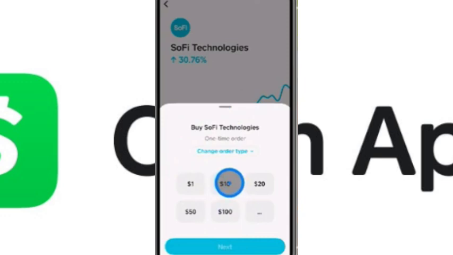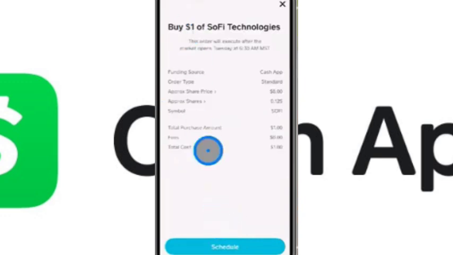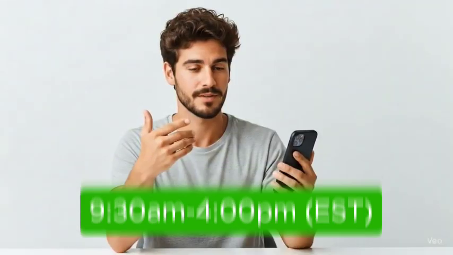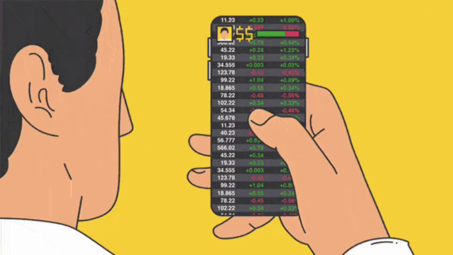Enter the dollar amount you wish to invest to use Cash App's fractional shares feature immediately. Review the order details and tap Confirm to place your market order. Remember, orders placed outside 9:30 a.m. to 4 p.m. EST execute when the market reopens.